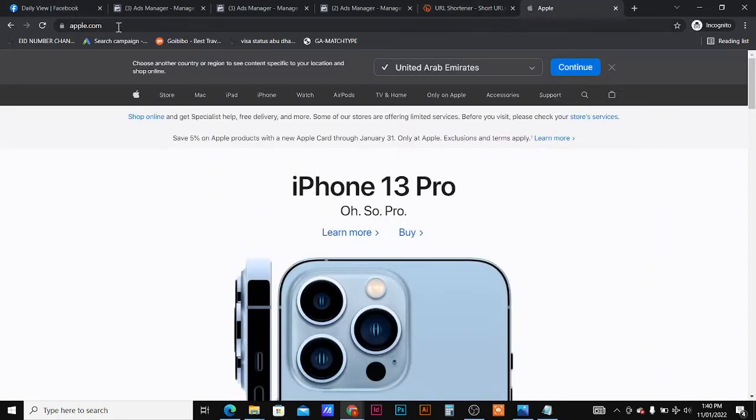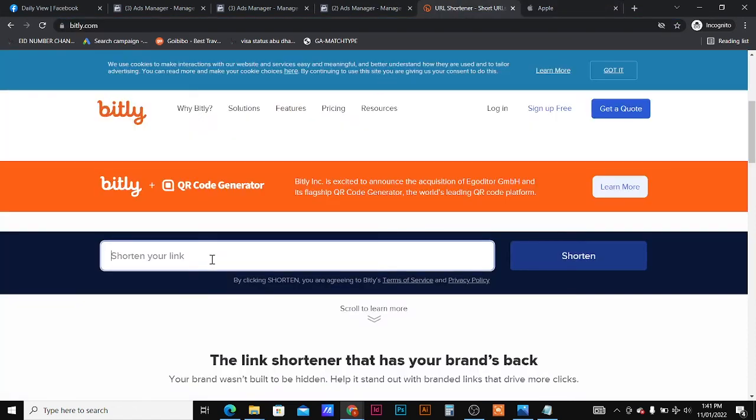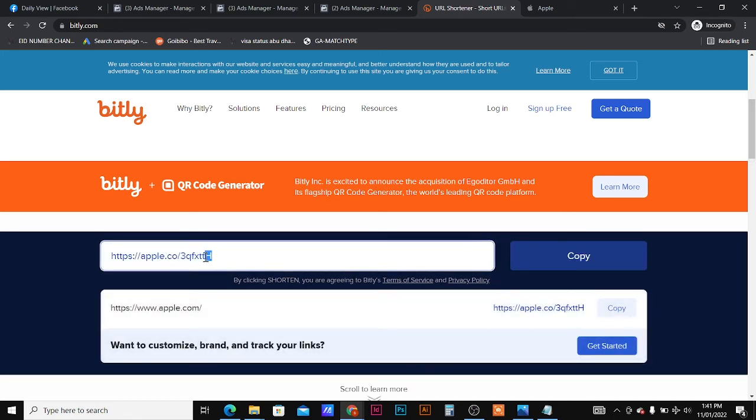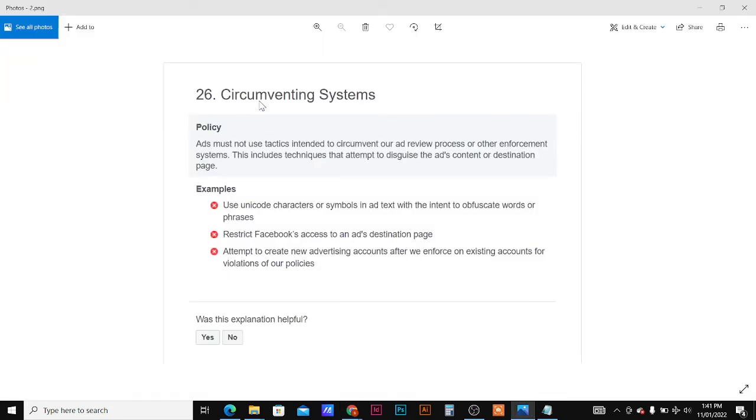For example, this is your website. You take your website link, go to bit.ly or a similar website and shorten it, and you use this, for example, in your post or ad. So Facebook will go to this link first, then redirect and go to your website. This is also a policy violation. It will come under circumventing systems. That is also part of the policy violation.